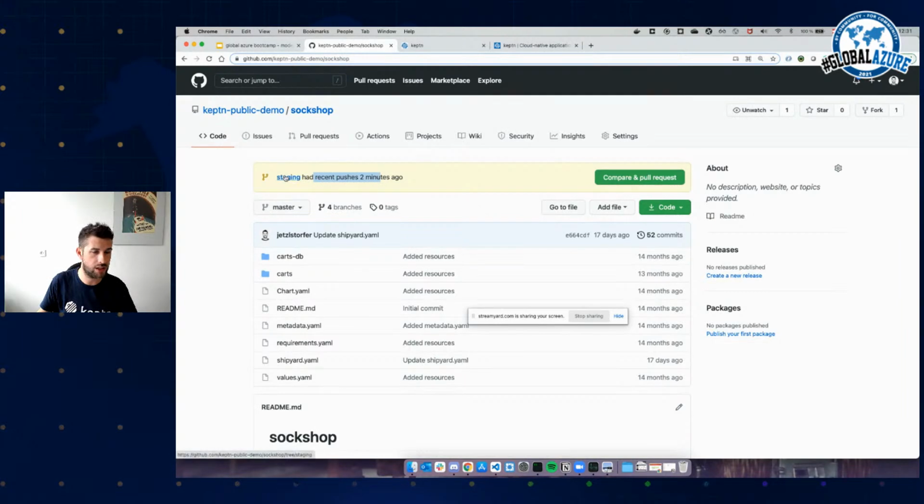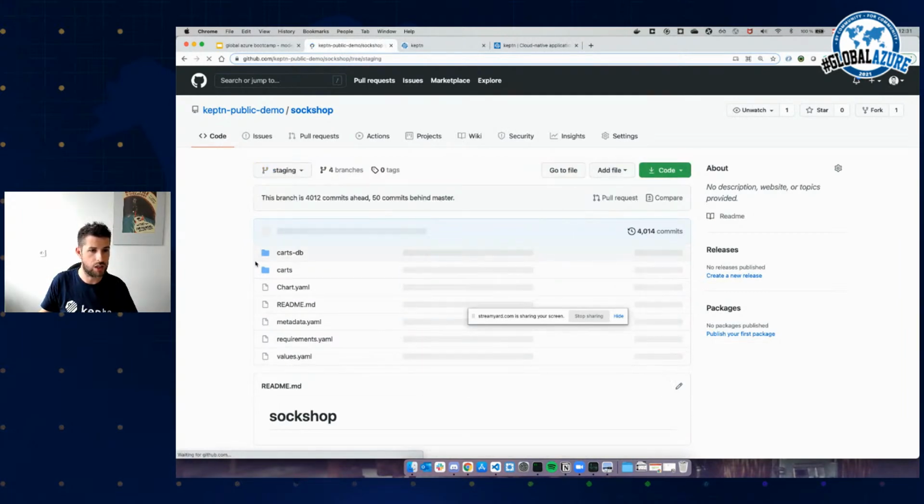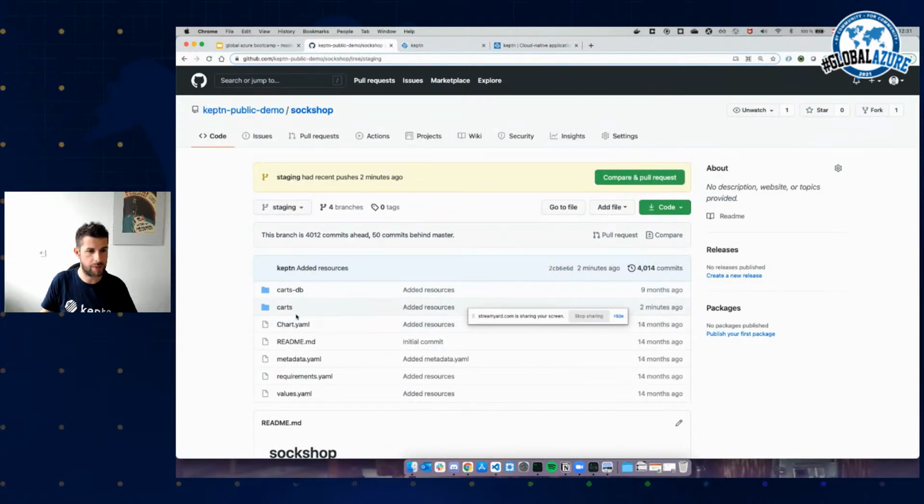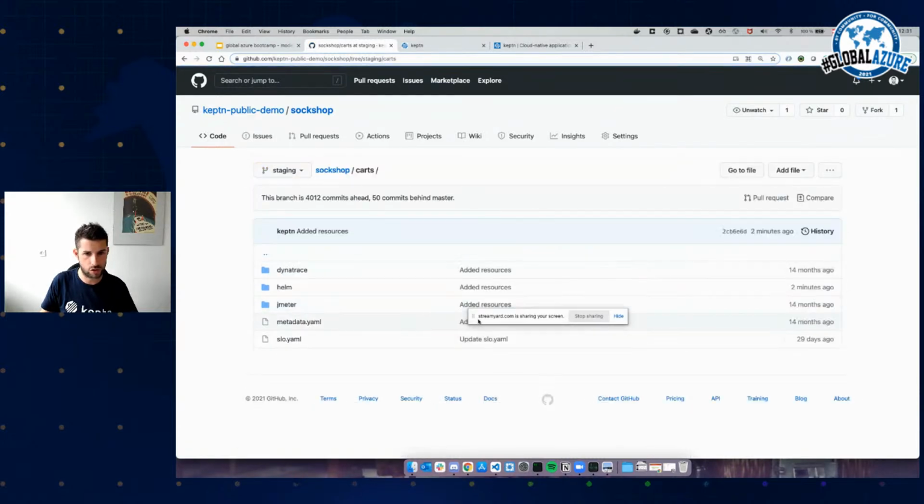I can already see it here. So let's take a look in the staging branch. And I can see the two microservices that Keptn is managing. I can see the parts microservice. And here I can see the deployment instructions for Helm. I can see the quality gate, and I can also see the JMeter files here.